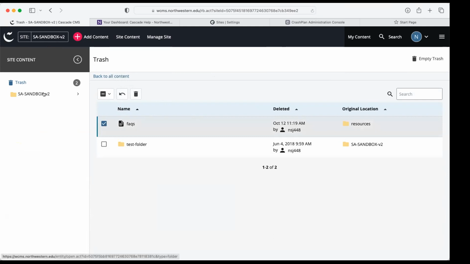Just remember that when you delete something, it's automatically unpublished from your destinations, live or test. So you might have to publish it back if you do intend to put it back on your live site, okay?